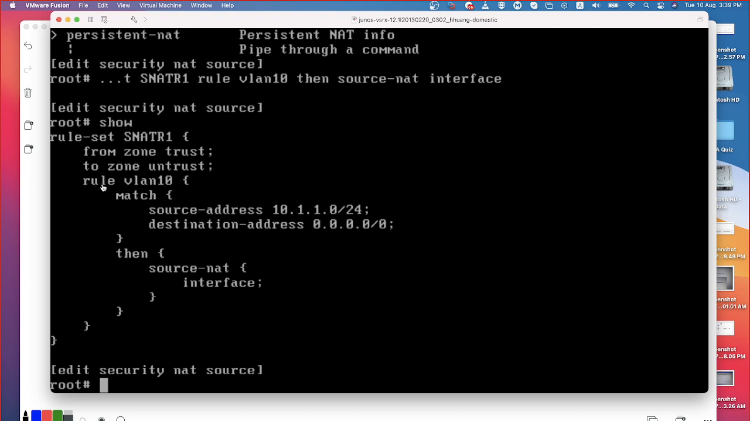Rule identification is VLAN 10, where I'm identifying the traffic with the match condition. Source address is 10.1.1.0, destination address is 0.0.0.0. If the condition is matching, then perform the source address translation on the egress interface IP address. Clear? This is how we will be performing the source address translation with the interface IP address.